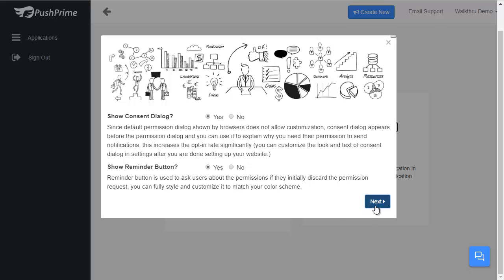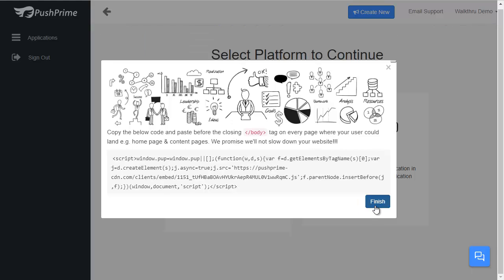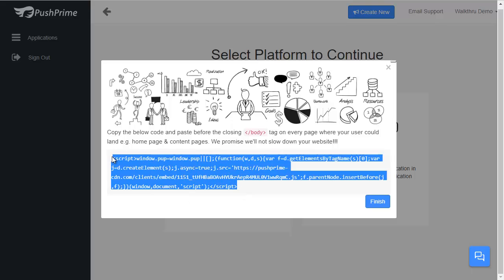When you click Next, you'll get your embed code, which you need to add into your web page. That is this code right here. You will have to add this into any page where you want to enable PushPrime. Make sure it's before the closing body tag.